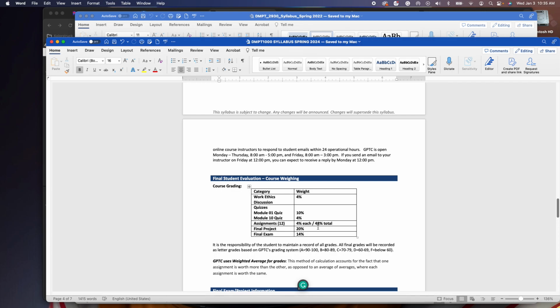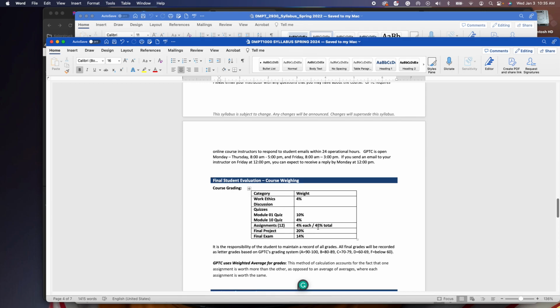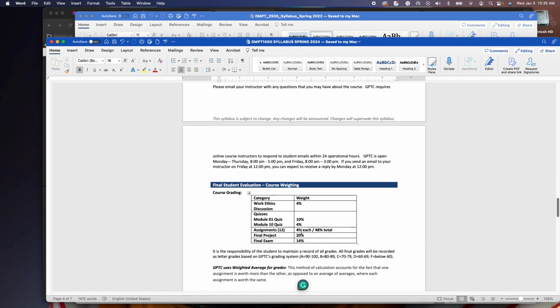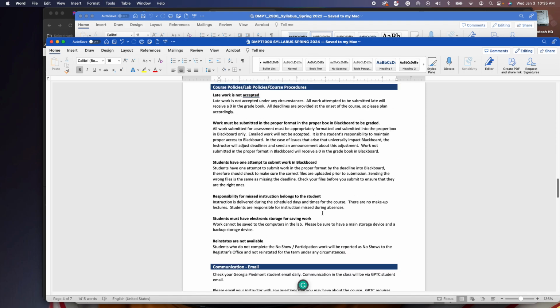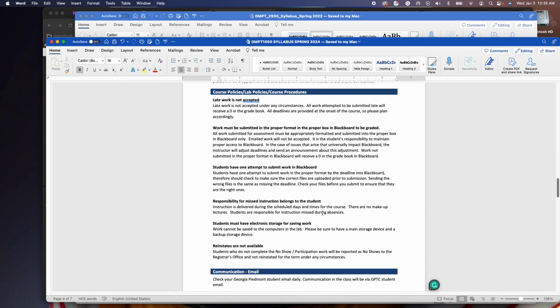You have 12 assignments all together for 12 original artwork pieces and PowerPoints, and you're going to do a final project and a final exam. It tells you how they weigh towards your final grade. We also have some other administrative information in the syllabus, so you want to make sure you read the syllabus carefully. It's in the section that I just left on Blackboard.